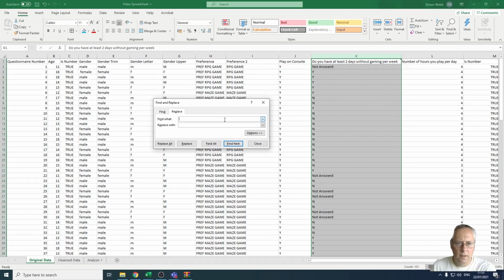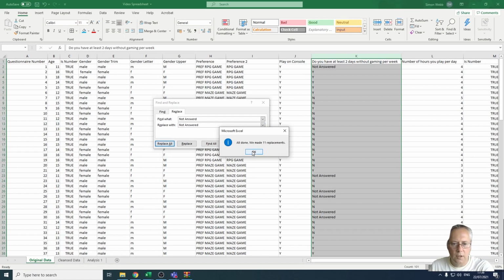What do I want to find? I want "not answered". So that's the way I've spelled it, and I'm going to replace those values with "not answered", like that. And I'm just going to replace all. Okay, so 11 replacements were made on that sheet, so that spelling is now correct. Okay, I'm going to close that down.